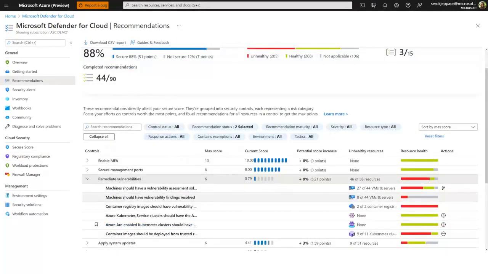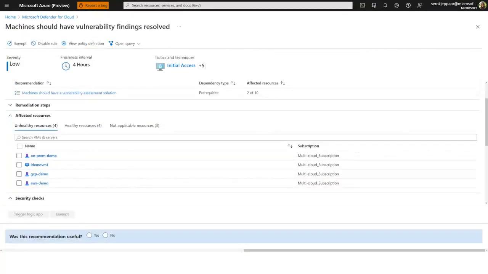And going back to recommendations, let's try to deep dive and understand how we brought the multi-cloud support here. For example, you see the remediate vulnerabilities control here that includes recommendations to patch or fix vulnerabilities across different resource types. You can see here that we support VMs, containers, and when we go into one of them, which is the virtual machines, you can see the representation of all types of environments that we currently support.